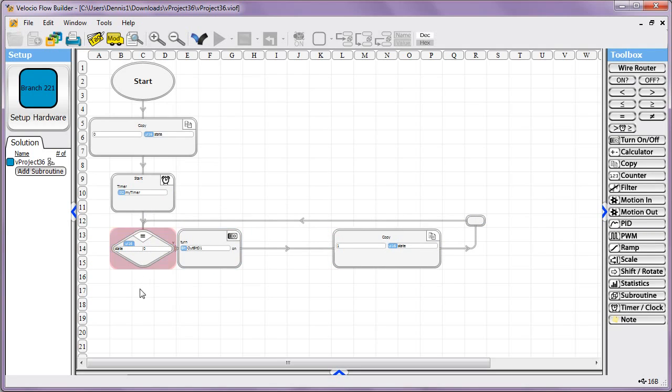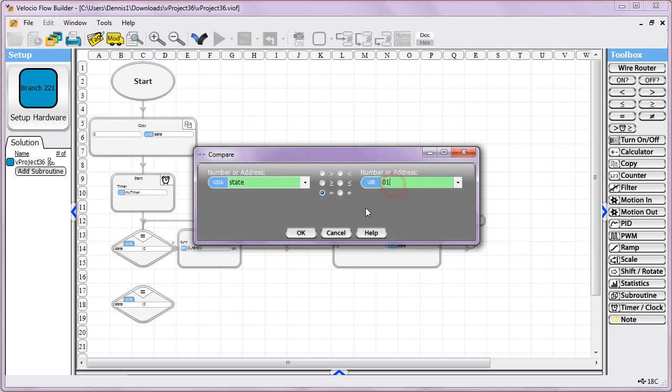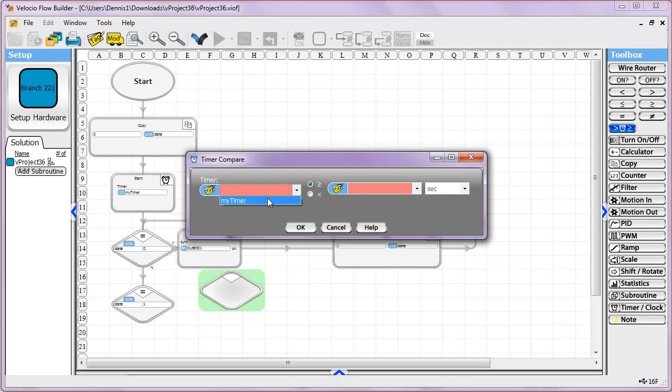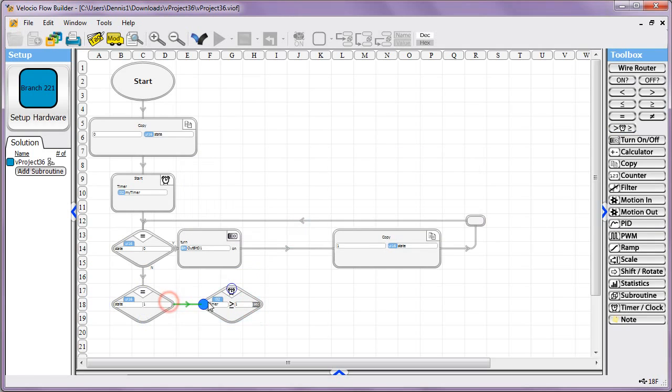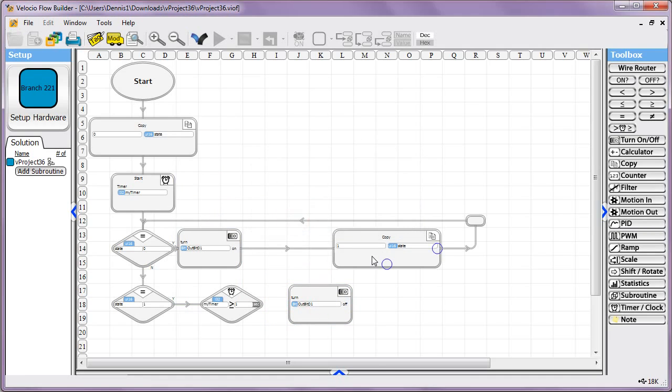It'll check its state again, and now it's going to be state equals 1. So we need to provide something for that condition. And here's where we're going to go ahead and we're going to check some values. We're going to check, has my timer advanced to 1 second yet. And if it has, let's go ahead and turn off this bit, and let's advance the state to state equals 2.